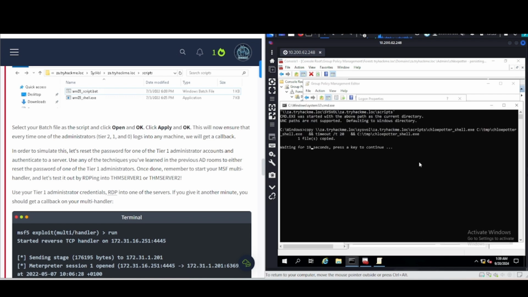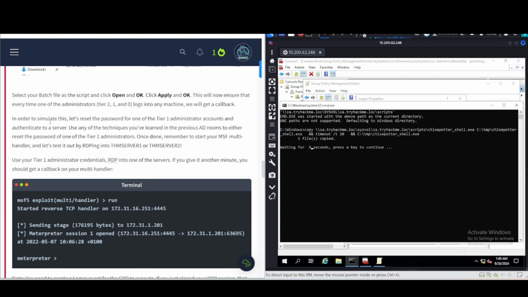Okay. This will ensure that every time one of your administrators, tier 1, tier 2, or tier 0, logs into a machine, it will get a callback. In order to simulate this, let's reset the password from one of our tier 1 administrator accounts and authenticate to a server. Use any techniques you've learned in the previous rooms to reset the password of one of the tier 1 administrators. Once done, remember to start your MSF multi-handler, and let's test it out, RDPing into THM server 1 and 2. Use tier 1 administrator credentials, RDP into one of the servers.